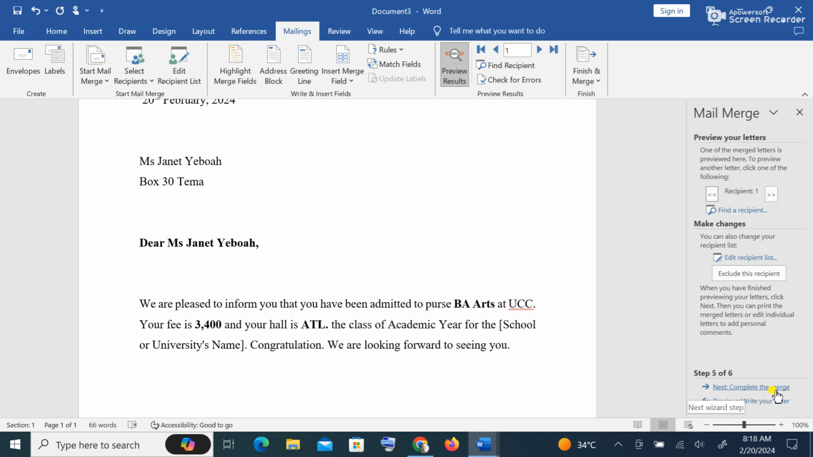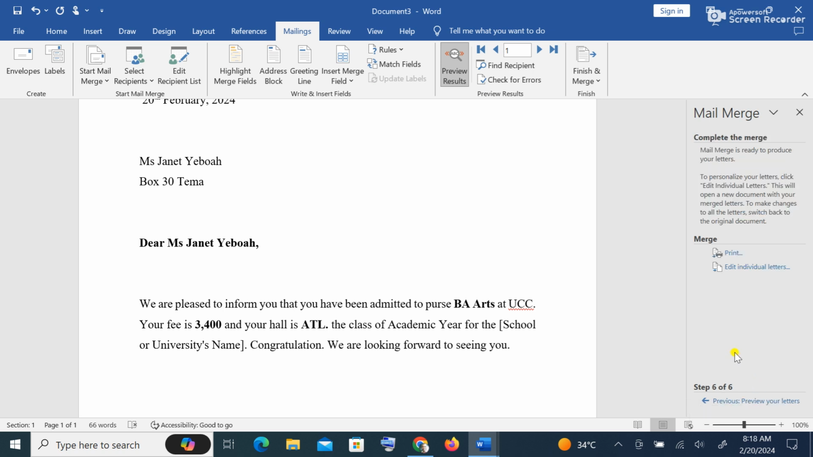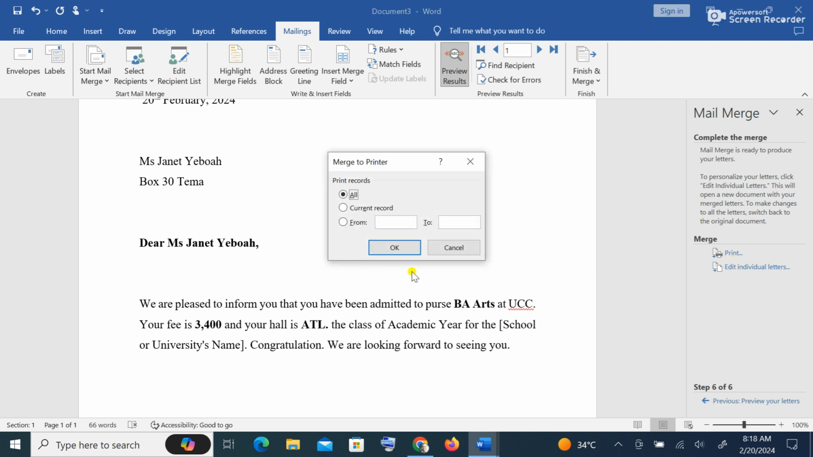Now the next one says that we have complete merge. So we can now click on complete merge. Then when I click on complete merge, I have 6 out of 6. But the next one says preview your letters. I don't want to preview my letters again. What I want to do is print the letters. So when I click on print, it will ask what I want to print: the current record that shows, or all of them. In this case, I want to print all of them. So I'll go to OK.